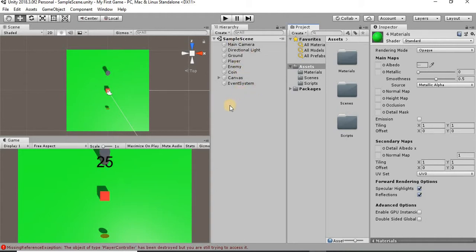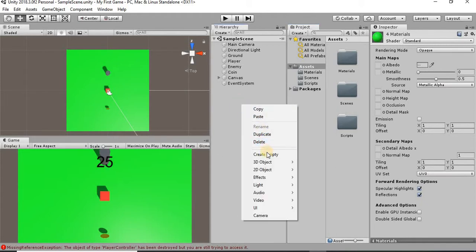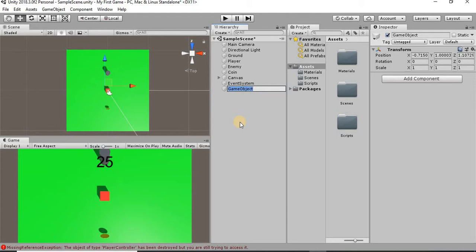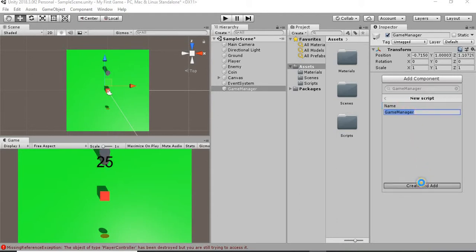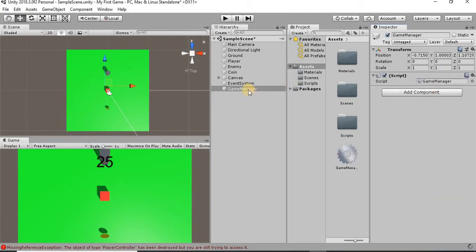So now what I want to do is create a game manager to manage all of our functions here. I'm going to right click, create a new empty object, and rename this game manager. Then I'm going to create a new script, but this time instead of creating it over here by right clicking, I'm going to highlight our game manager and add a component. I'll create a new script this way by typing in game manager and clicking new script and create and add. That's going to automatically add the script onto my game manager, and then I can click and drag that into our scripts folder.